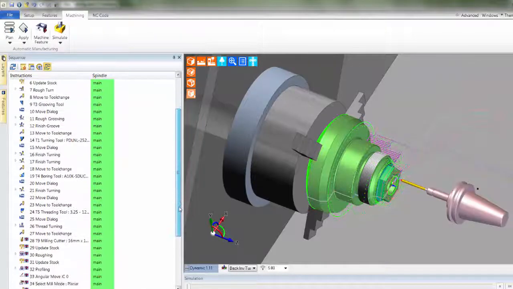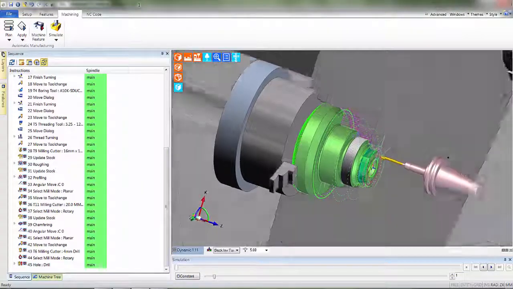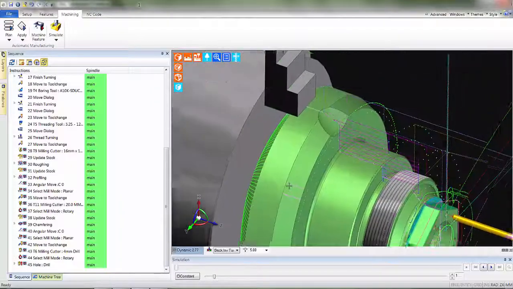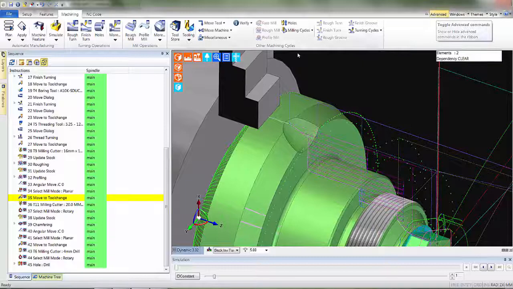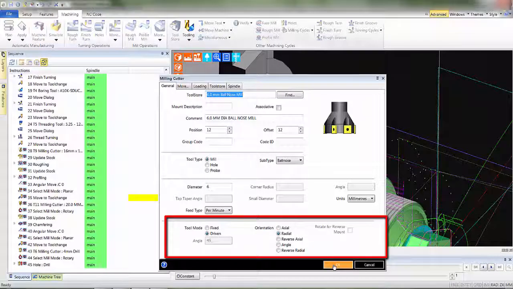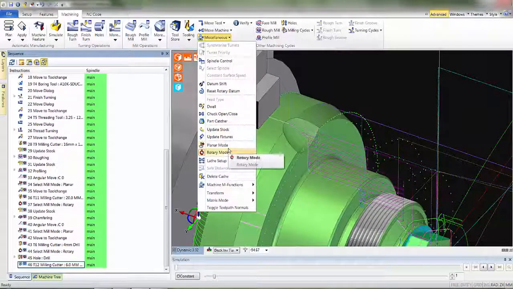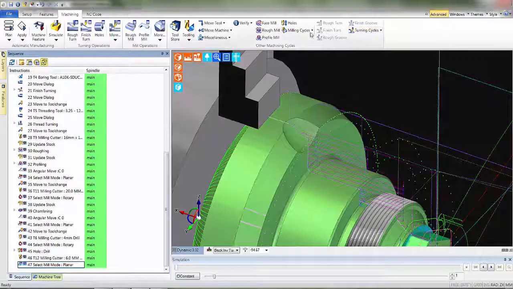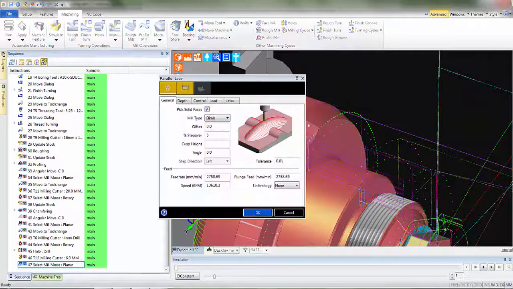As I rotate the part, you'll notice the 3D cutout on the top of the part. I'll manually machine this particular feature. I'll activate Advanced, which exposes the full suite of Edgecam commands, and I'm now going to go to the tool store and select a 6mm ball nose cutter. Because we're in mill turn environment, the tool mode is set to driven and the orientation is set to radial. Our mill mode is now set to planar, in other words the chuck is static, and now from one of the many mill cycles available I'm going to select parallel lace.